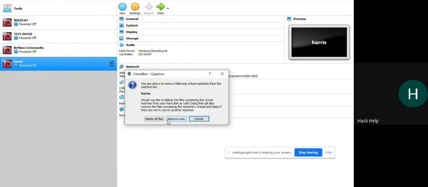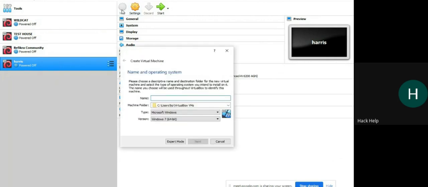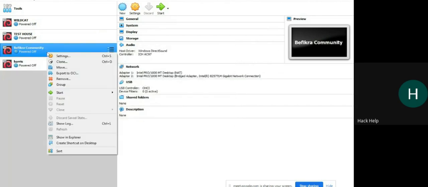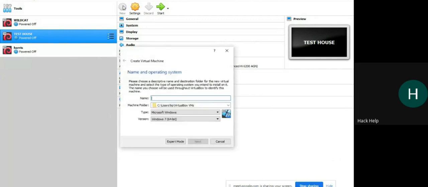Okay, let me remove this. When your Oracle virtual machine box manager is opened, please keep your eyes on the cursor. You have to click on New and then set a name for the machine you want to create, just like you have names around here. I'm going to remove this one so we can redo it. So we have New, and then what are we going to give as a name?